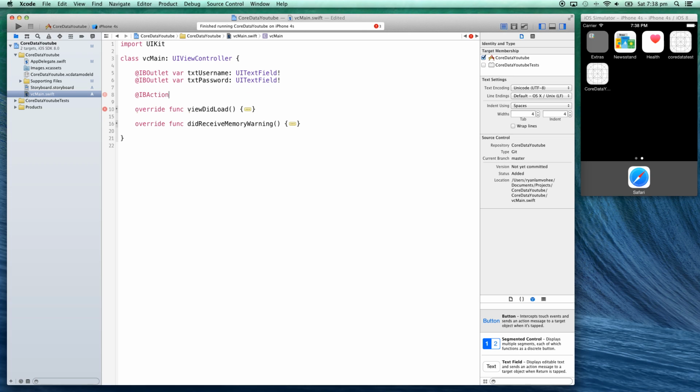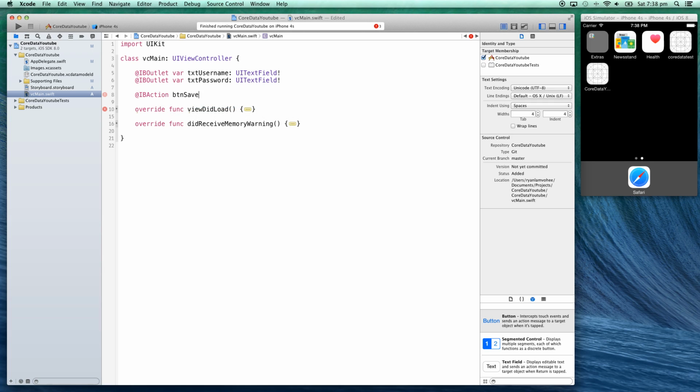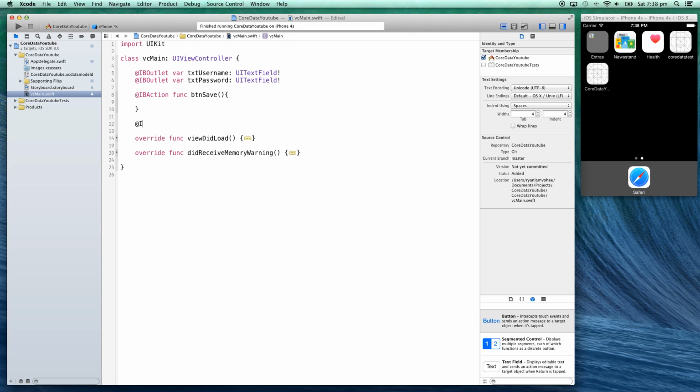IB action. The first action is going to be an event for our save button, so I'm going to call this button save. And the second, it needs to say func. The second action is going to be our load action. So I'm going to add another action, IB action func btn load. There we go. So now we have the basis of our saving and loading. We need to tie all of these events up so that we can access the properties.